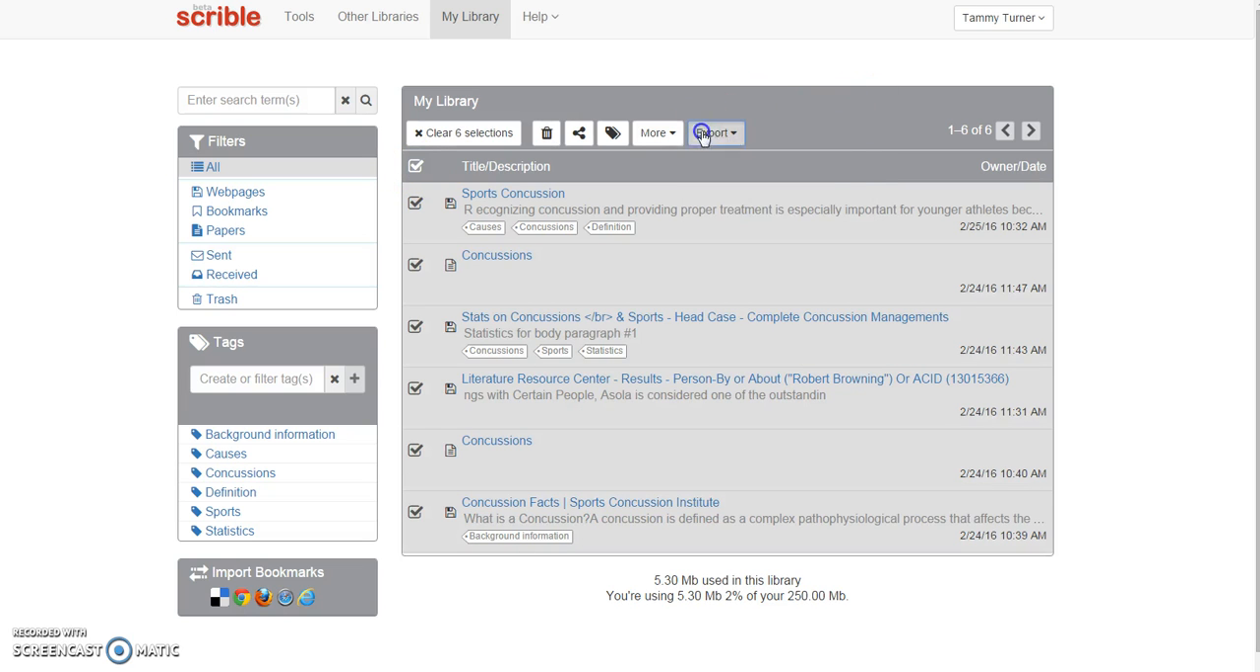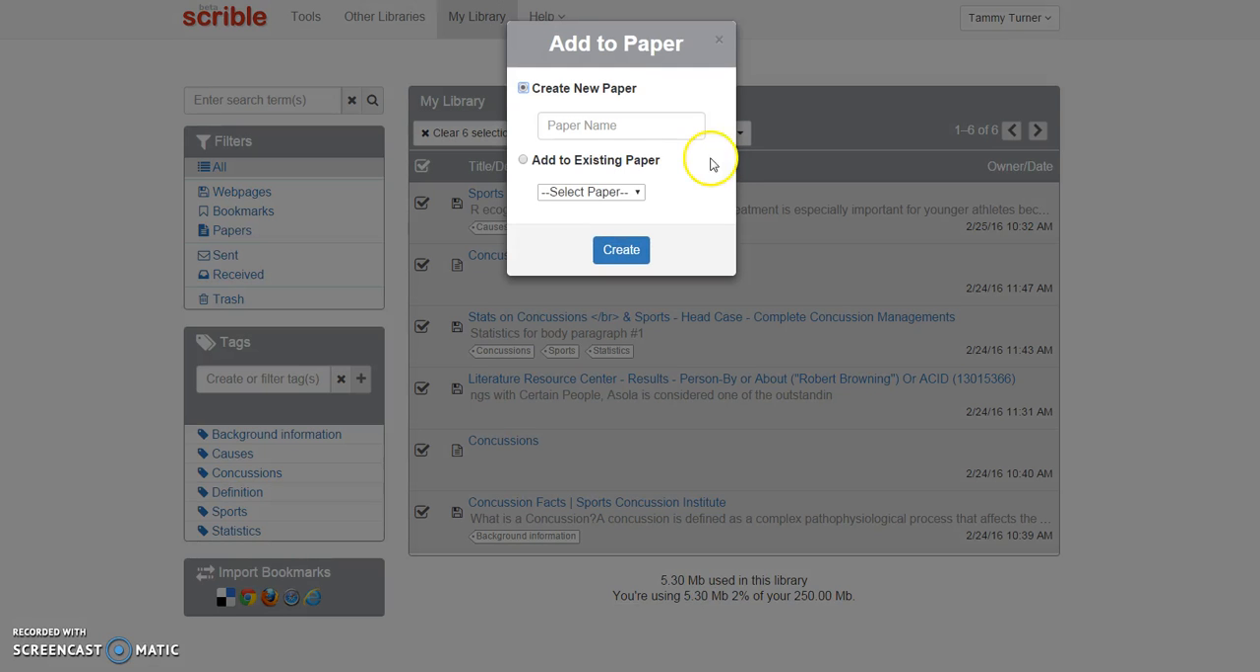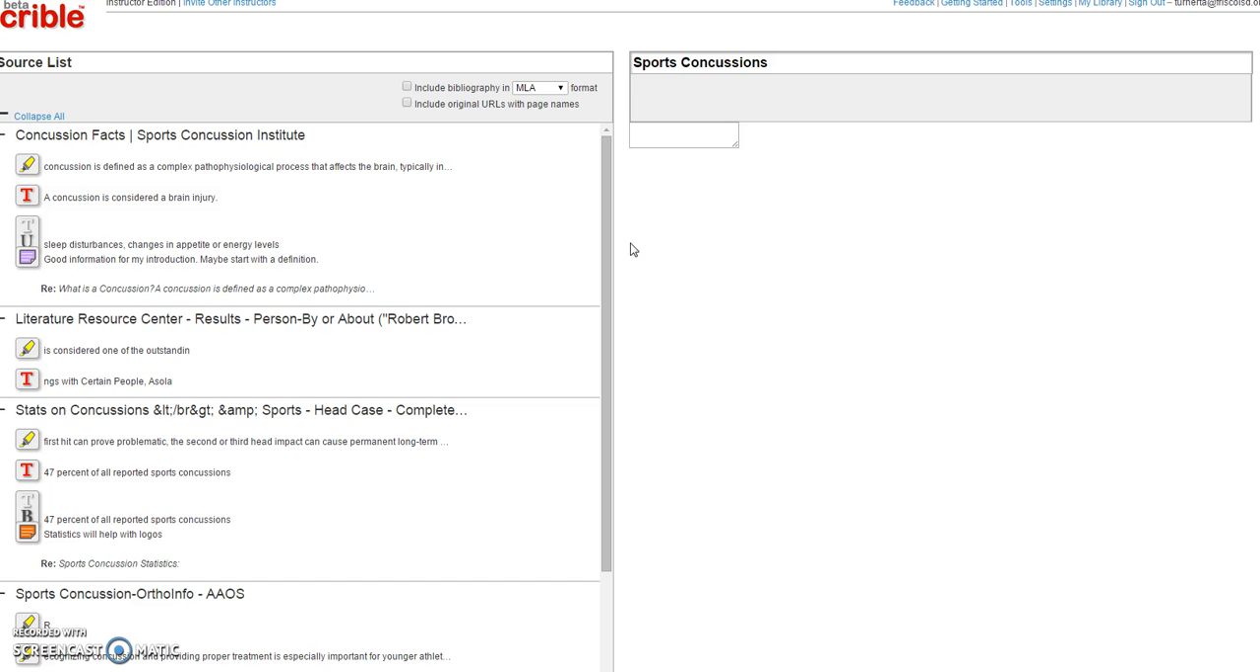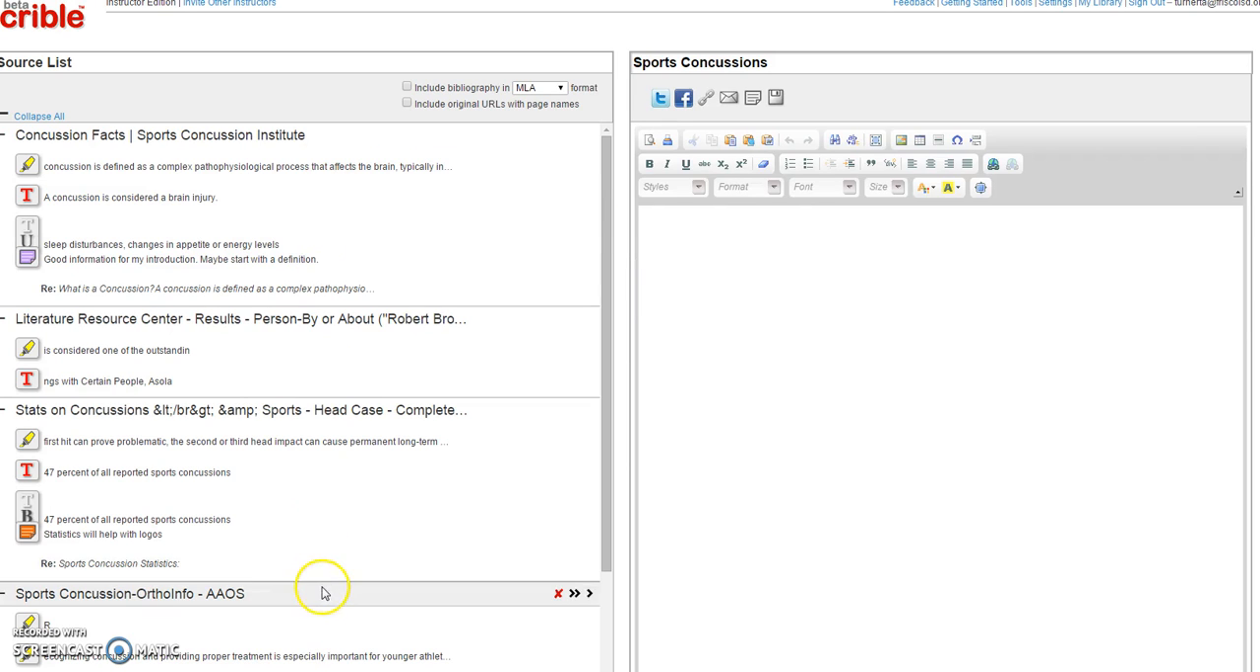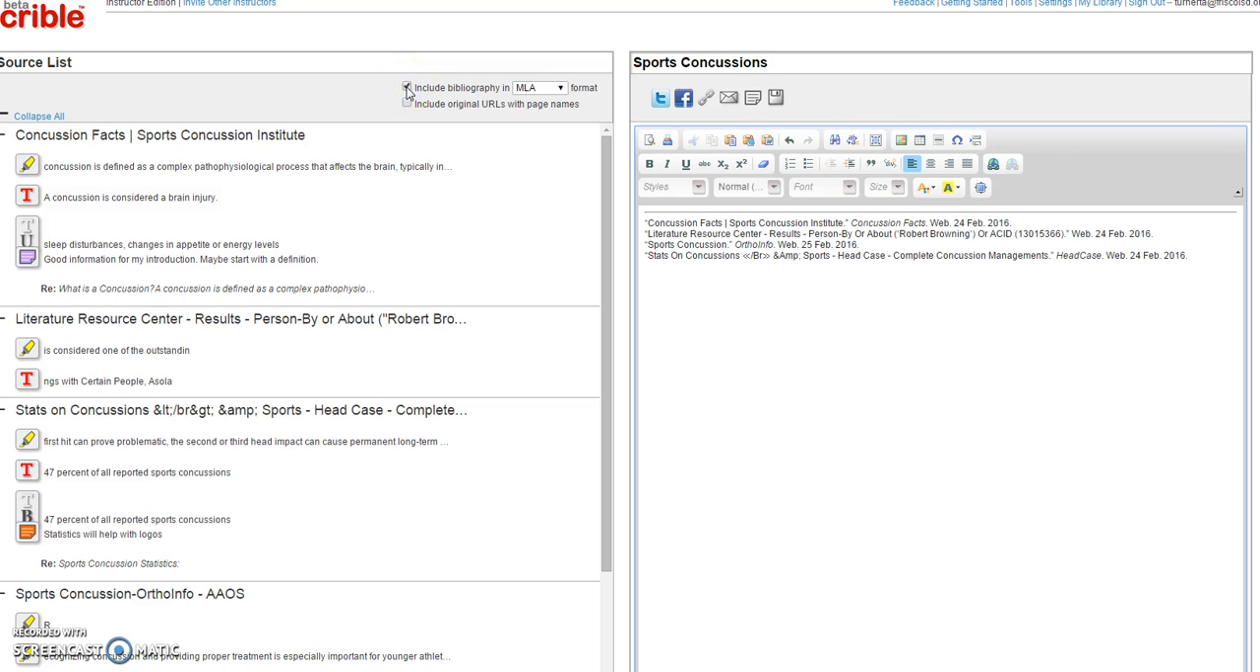So if I click all of these and then do annotations to paper, I can either create a paper or add it to an existing paper. For example, I've already created a concussion paper, so I could add it to that. Or maybe this is a whole new project, so I'm going to call this Sports Concussions. Now what this is going to do for me when I create a paper is it's going to have all of my notes for me right here and all of the annotations that went with it, the titles, etc. If I want to include the bibliography, I click Include Bibliography and it automatically appears on my page.